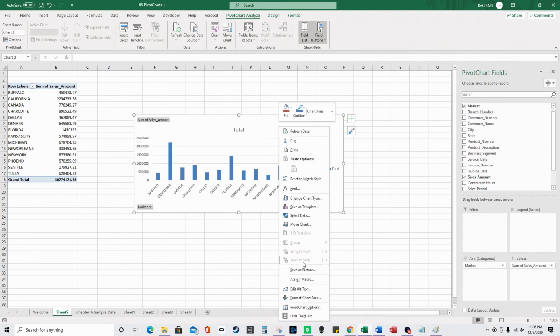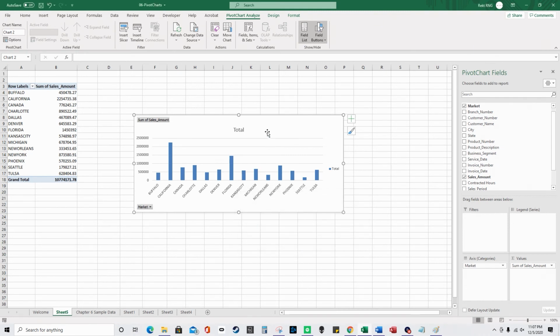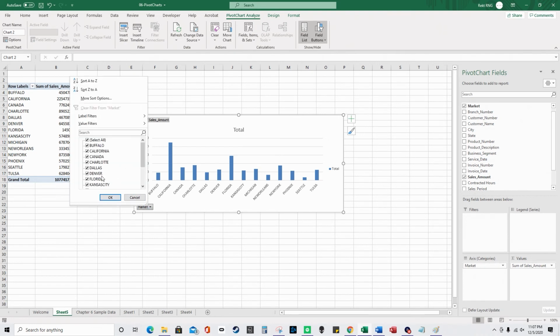If you right click here, you go to move chart, and you can move the chart to a new sheet if you want, or you can move it to existing sheets. And even if you move it to a new sheet, it still works based on this pivot table. It's still linked to the original pivot table. So if you filter the pivot table, the chart updates too. And the pivot charts do not show subtotals or grand totals, and it has filters in the pivot chart. So if I just want to see particular places, you can do that.